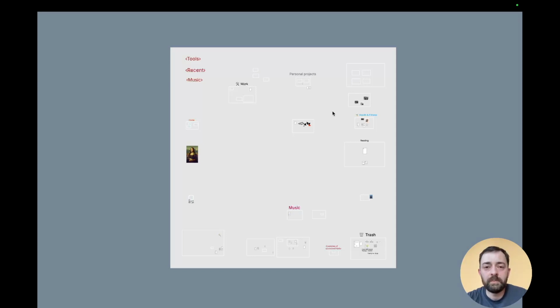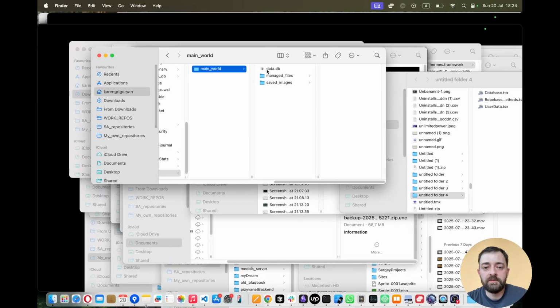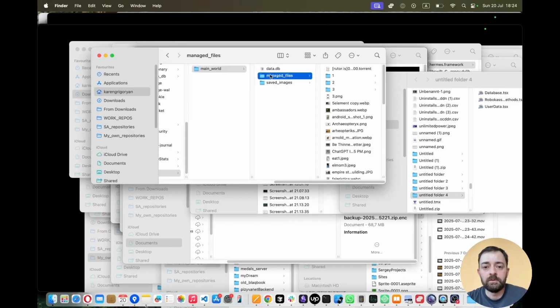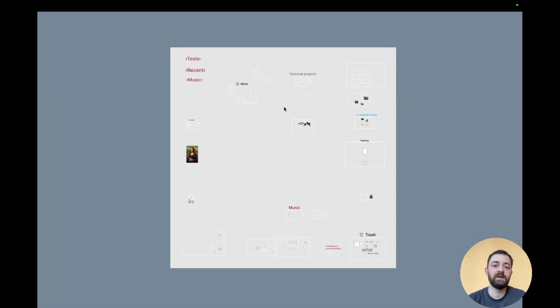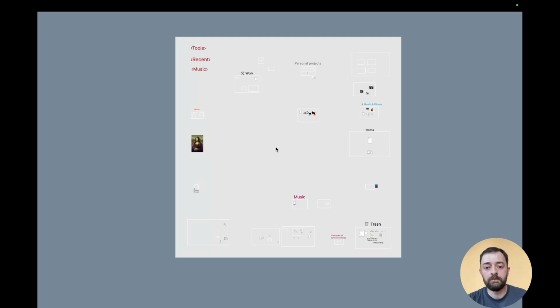Now, what goes into backups are these three things I showed you before, including managed files. So you may not want to manage large files like movies, for example. In the future, I may add another folder for managed files which are not to be backed up. But for now, you may assume that all the managed files are going to be backed up.